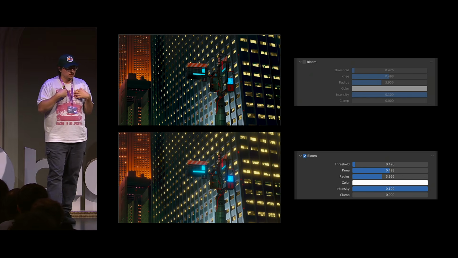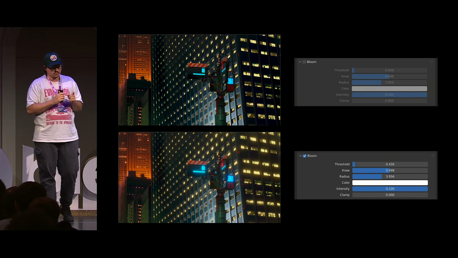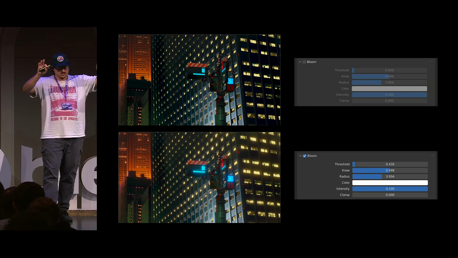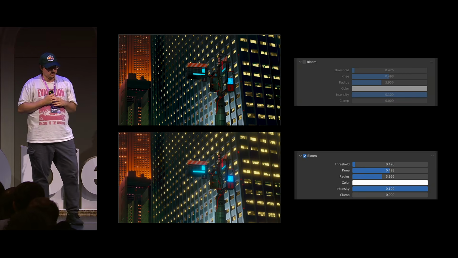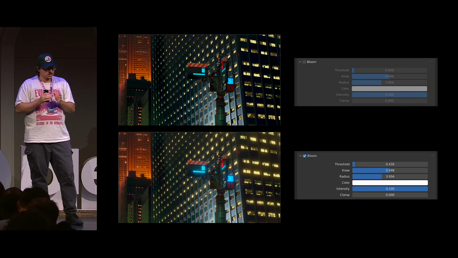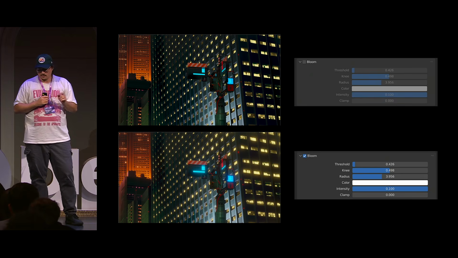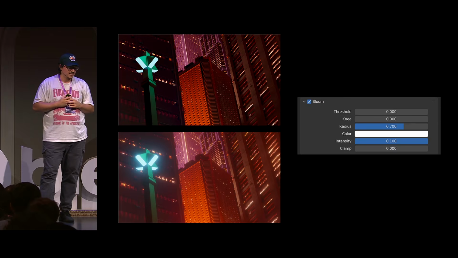A couple things that I would do personally is I would just bring the threshold way down, because that kind of spreads out the bloom a lot more and makes it a little bit more even. The radius, also I would play with that. Sometimes I would type in my own value just to see. The knee, I have no idea what that does.